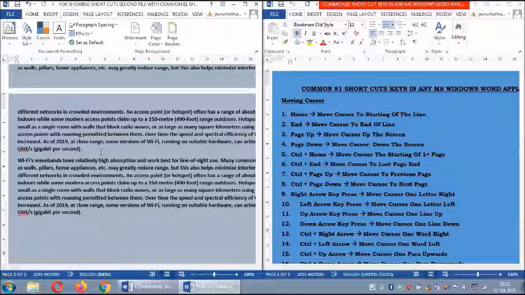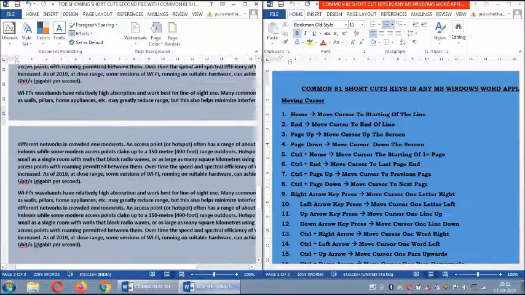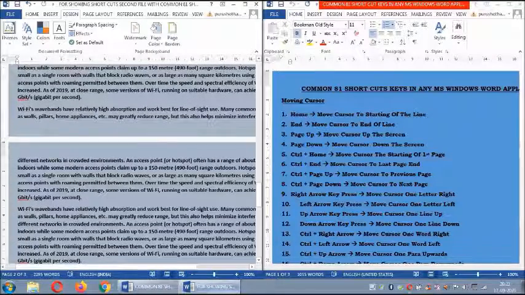And up arrow moving one line up, and down arrow. See here. Up arrow, one line. Find the cursor moving upwards. And down arrow, it is moving downwards one line.